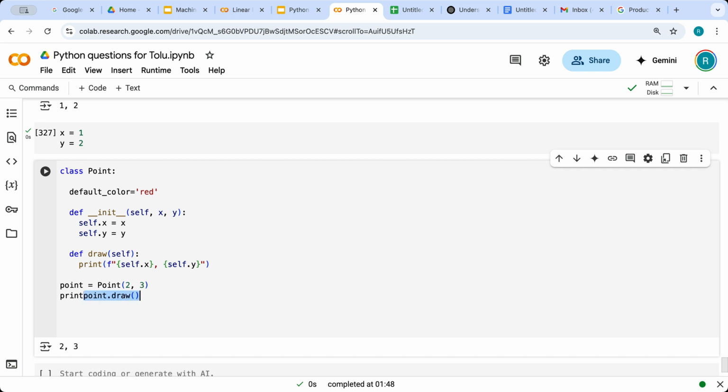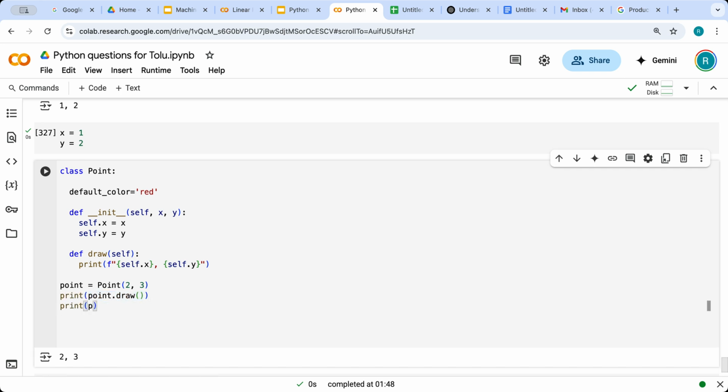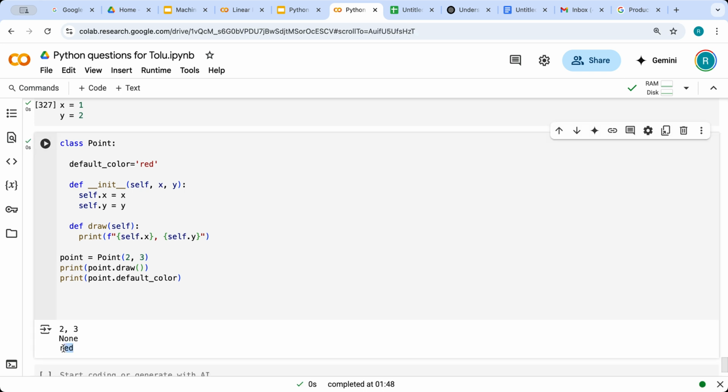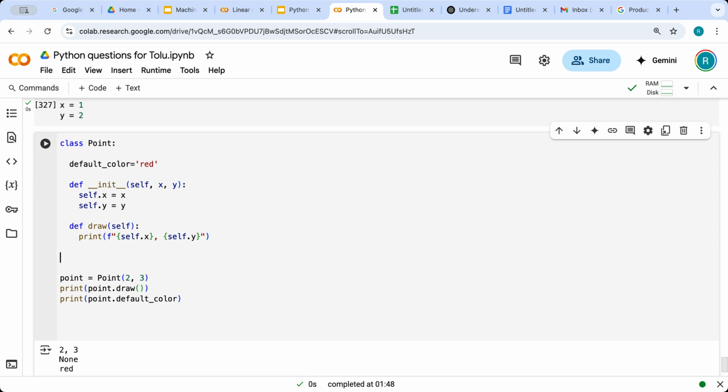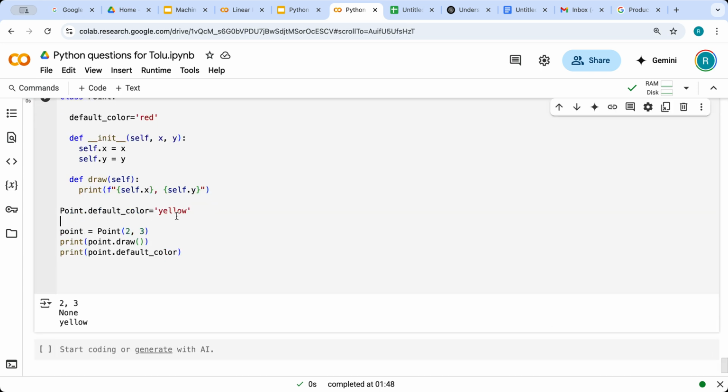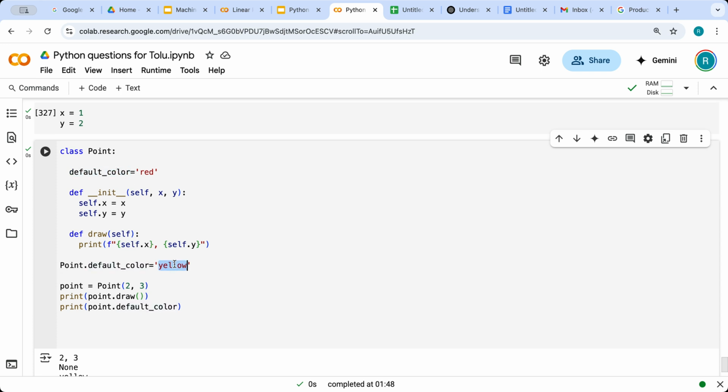And if I call the color here, the default color, so this is print, Point.default_color, so here it is red, right? Because within the class we have mentioned it as red. But now what I'm going to do outside the class is Point.default_color equals yellow. I'm overriding the value which is given over here, and now I'm expecting it will print the color as yellow. So this is how you can override the values within a class by explicitly defining the variables outside of the class.